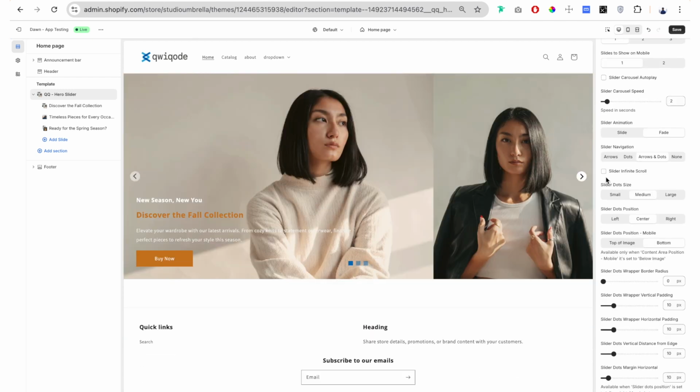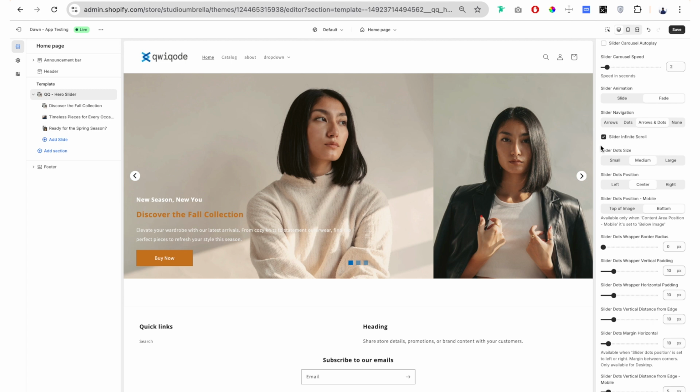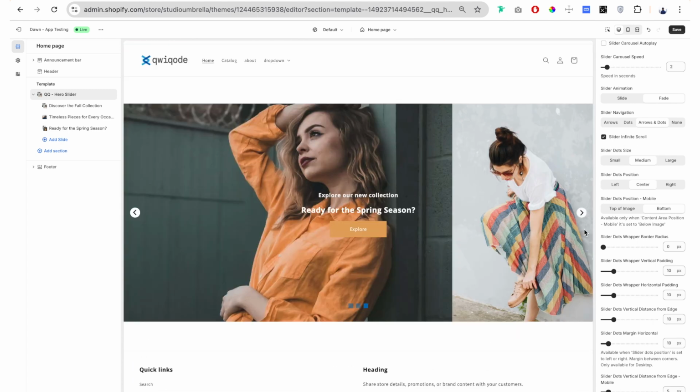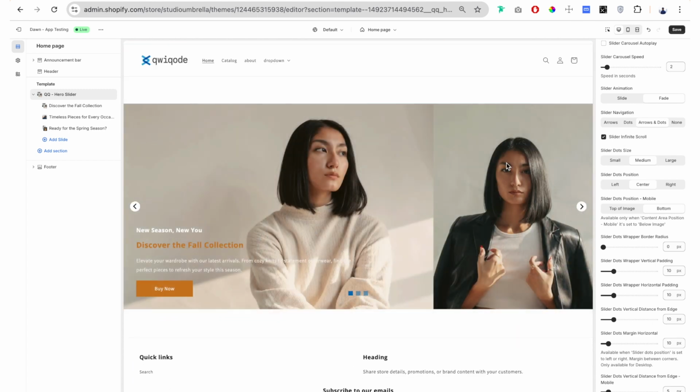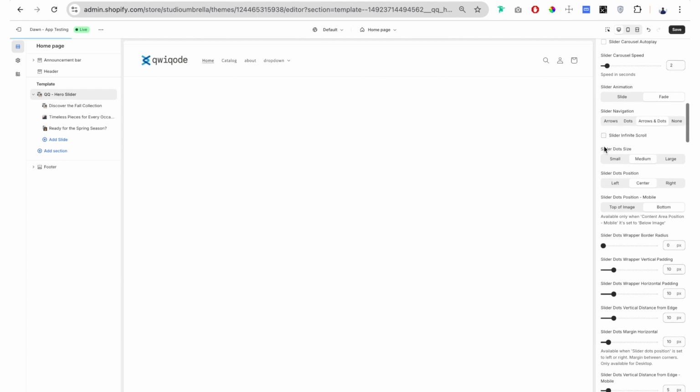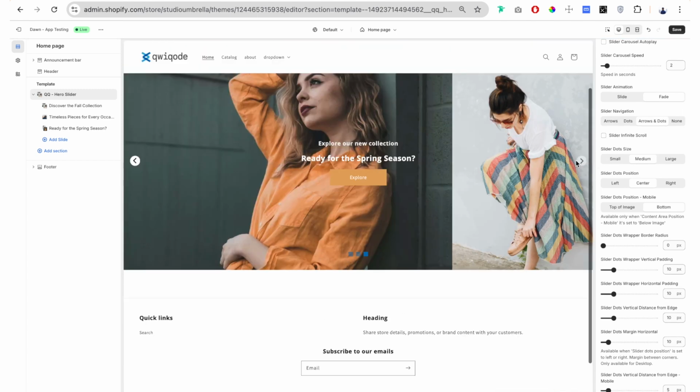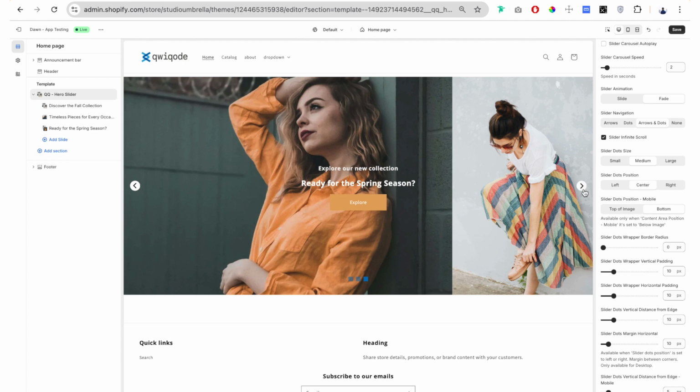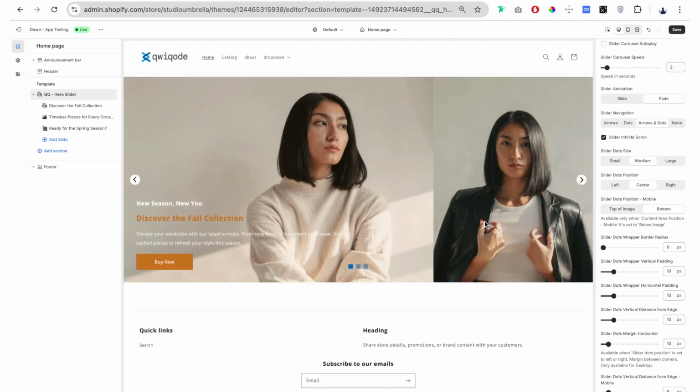Next, we have the slider infinite scroll. So when this is enabled and you go to the last slide, you can click on next and it will go back to the first slide. If you keep it disabled at the end, this won't be clickable. But for now, I'm gonna keep it enabled so the users can click again to go to the first slide.